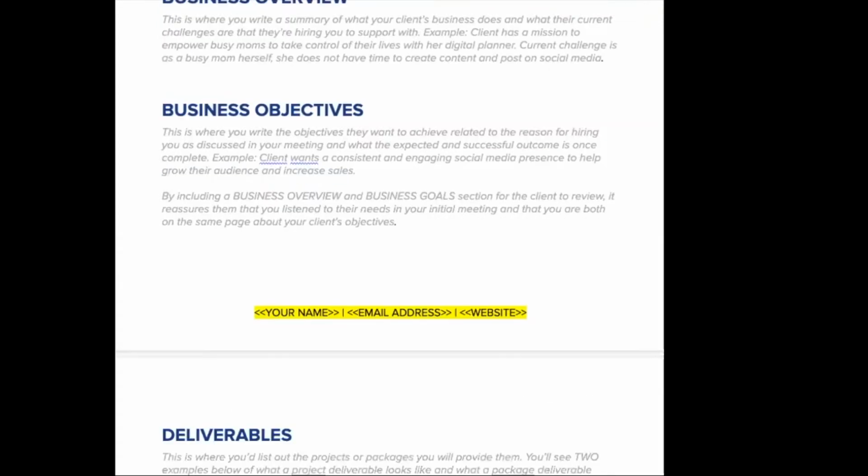And then in the next section, business objectives, I would include what you discussed on your call together: what their goal is for hiring you, what they want to achieve, and what they want the outcome to be by working with you. This is where you can also include your approach to their problem and their challenges and how you will execute the project.